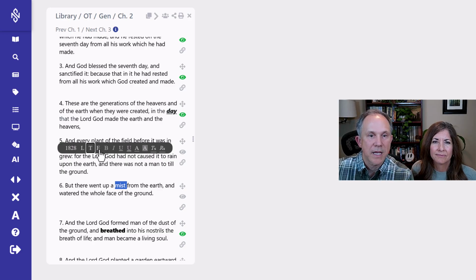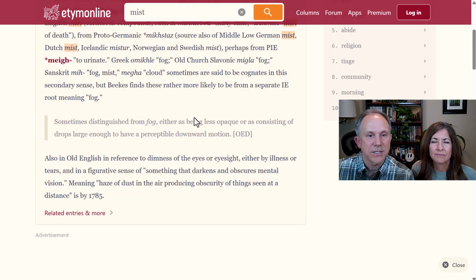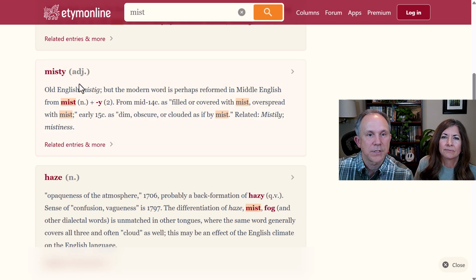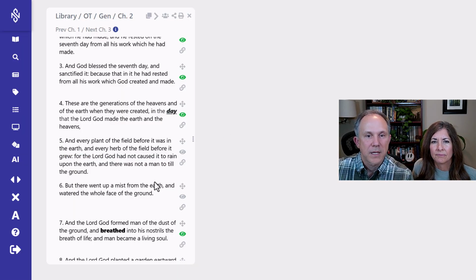And the last one is an etymology dictionary, which some people asked for, and it was easy to add. So this just shows you the history of the word mist, how it was used in the past. It's sort of like a timeline of the word. So that's kind of cool.